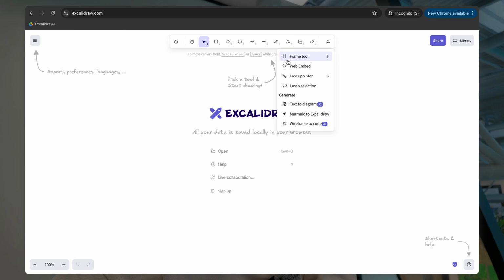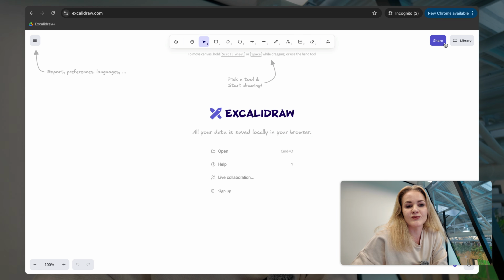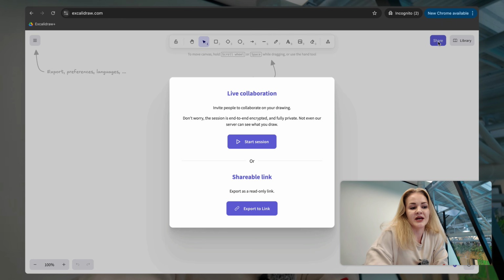For example, frame tool, web embed, laser pointer, lasso selection, or our AI features: text to diagram, wireframe to code, or mermaid to Excalidraw if you know the mermaid annotation. Moving to the right part of our editor, here is probably the most important action, the share button, where you can start the live collaboration and collaborate with literally anybody in real time.